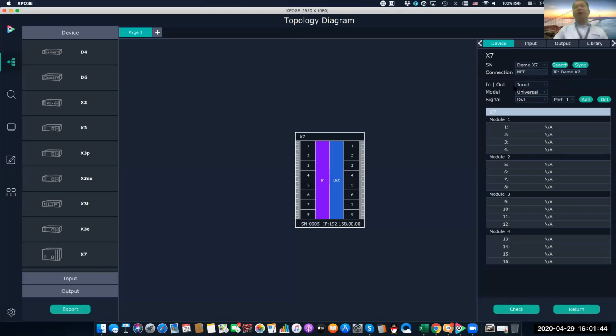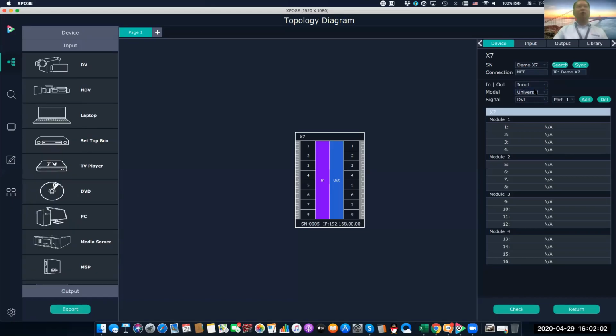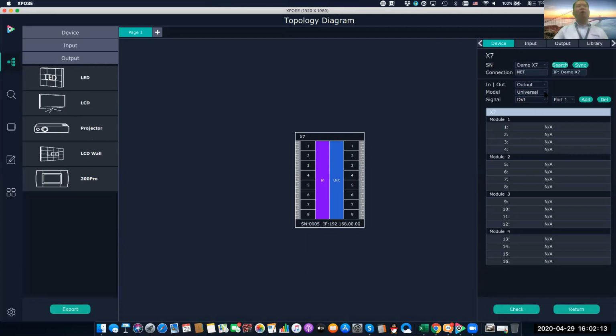And for its input and output, you can find out with input, you can find out with output. When you switch between these two options, let's do it again, switching to input. On the left of the topology diagram, you will see it will go to the input area directly. When you go to the output, it will go to the output device area directly. And for this model, it is for the universal. And of course, another is it can go to the typical.